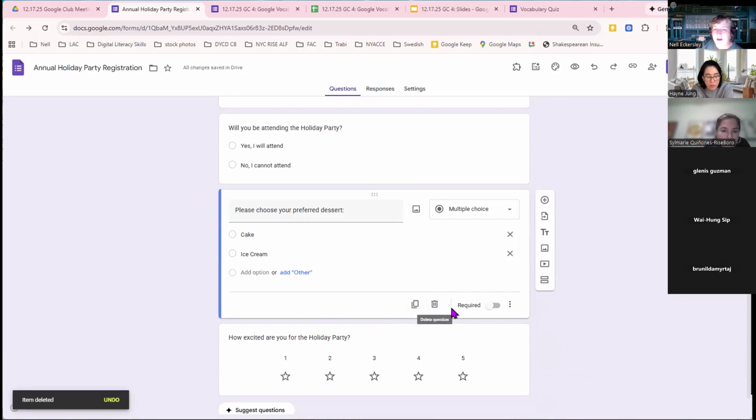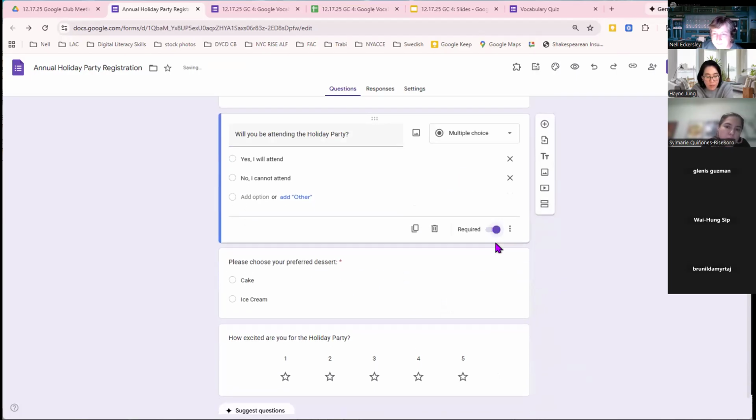Another thing we have down here, so we have trash can, we have required. So you have to decide which questions are required. These will, if people don't answer them, they cannot submit the form. And often you want to make things required because otherwise they could accidentally forget to answer a question. So you want to make it required, and you have to do that individually for each of them.